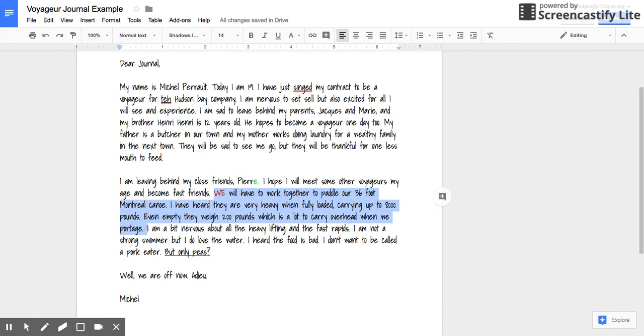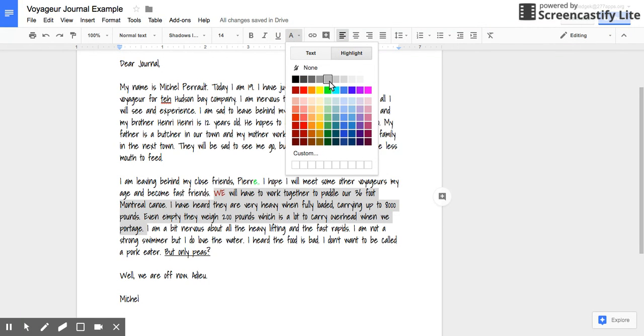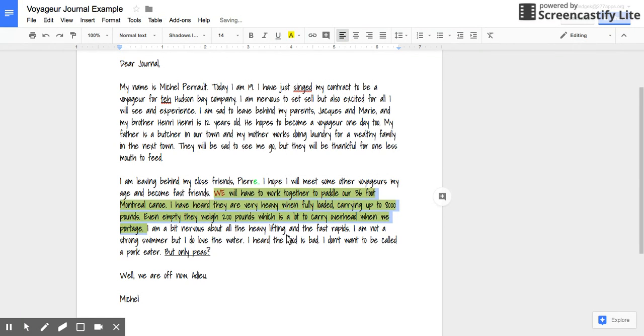So I'm going to highlight all of those facts with my cursor, then go up to text color again, but this time I will select highlight and yellow. That makes that stand out in yellow. It shows the person that they have at least 2 facts in their journal.